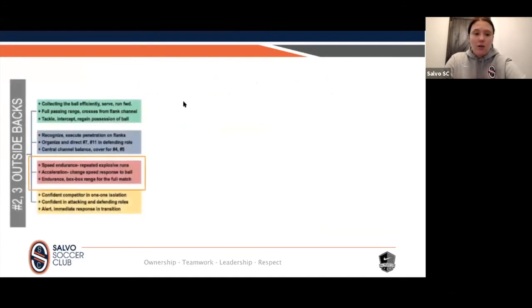Okay. Next one we've got is the 2s and the 3s, our outside backs. Looking at this same box, we see for those 3, it's speed endurance. So being able to run at top speed and rest, and then be able to go again over and over and over for the amount of time that you're on the field. Acceleration, the change in speed in response to the ball, and then endurance, box-to-box range for full match.